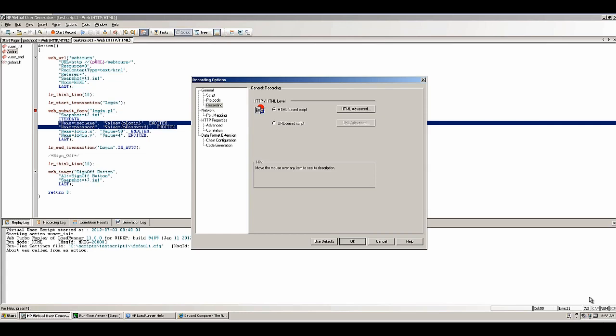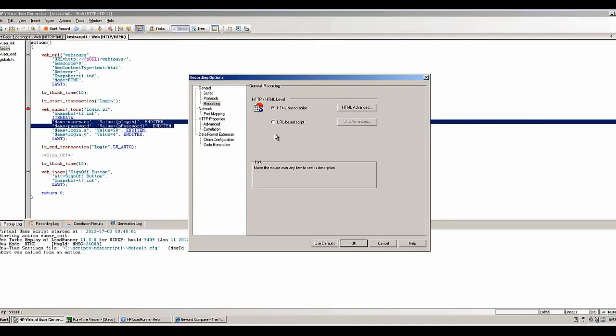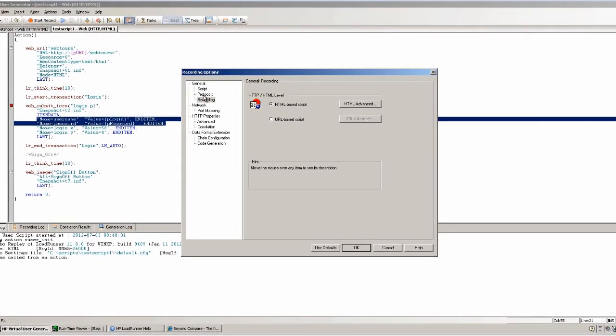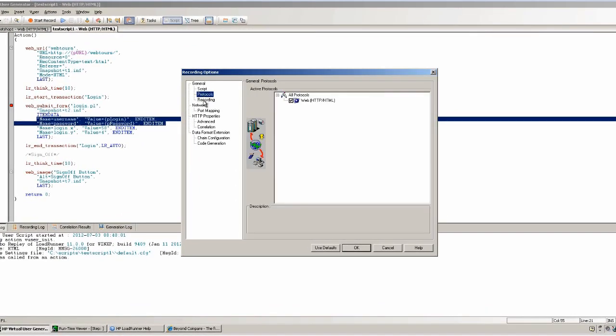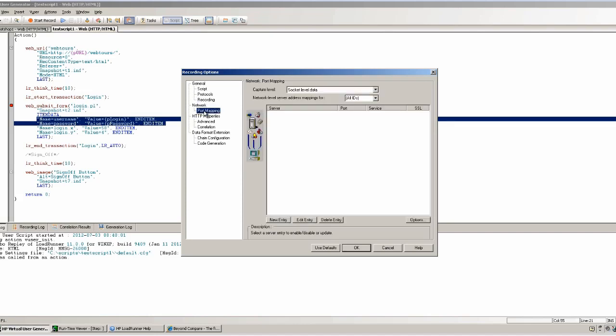This is a scripting tool, version 11, SP4, web protocol. We're in the recording options, and we recently went through the first three that you see: script, protocols, and recording. And now we're going to go into the rest of them.